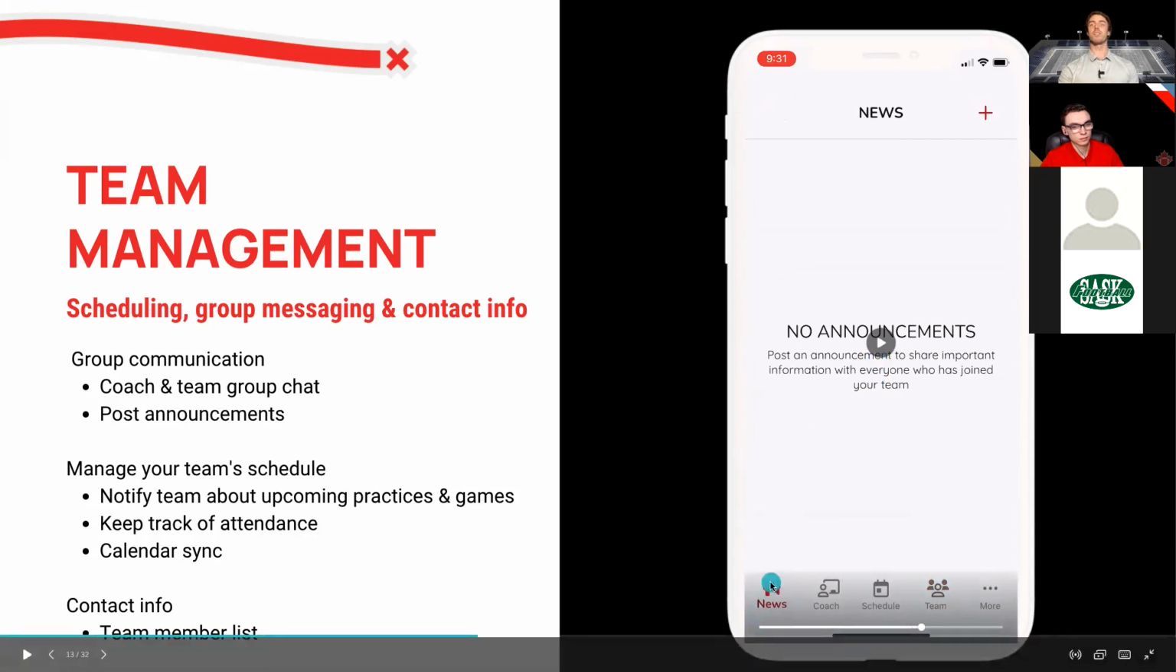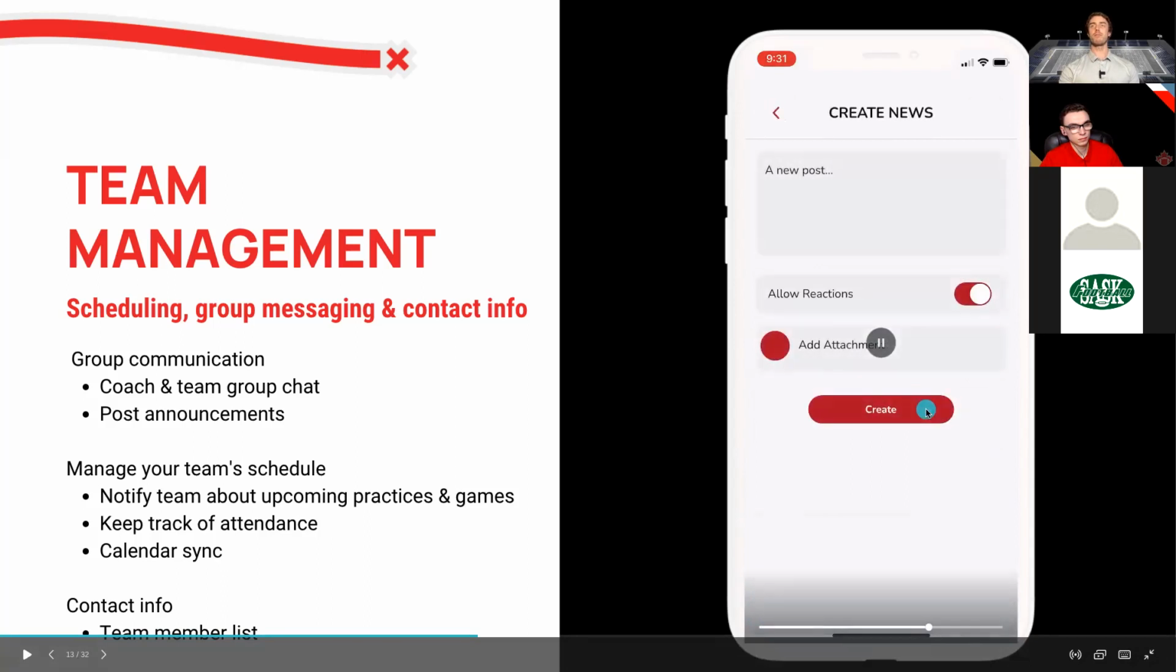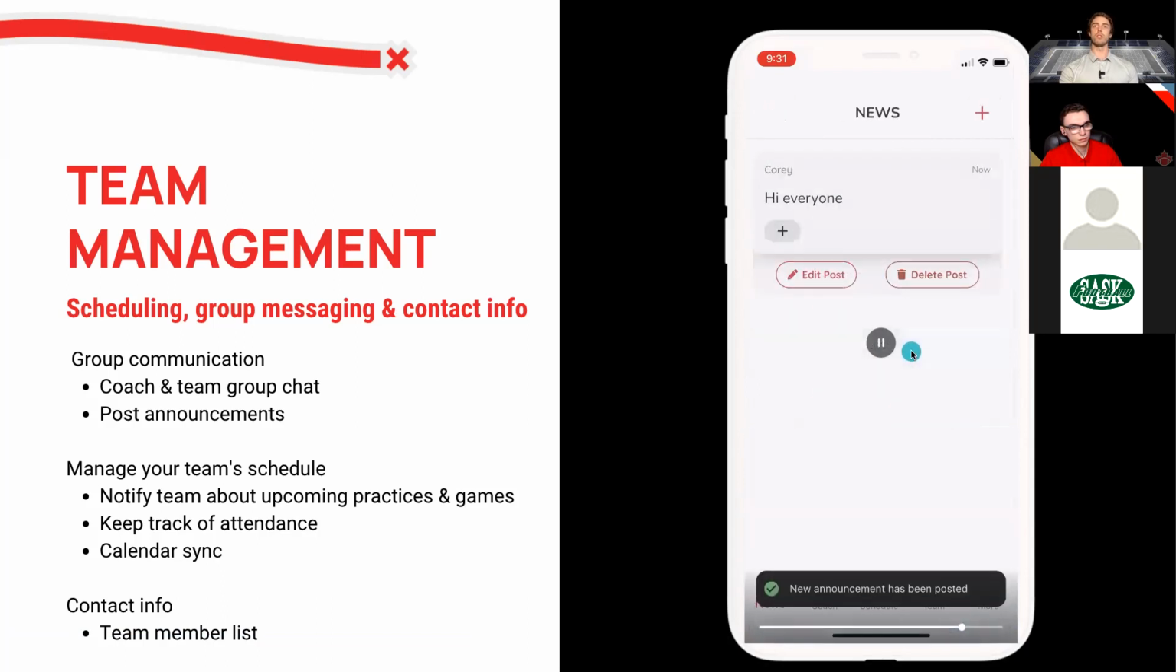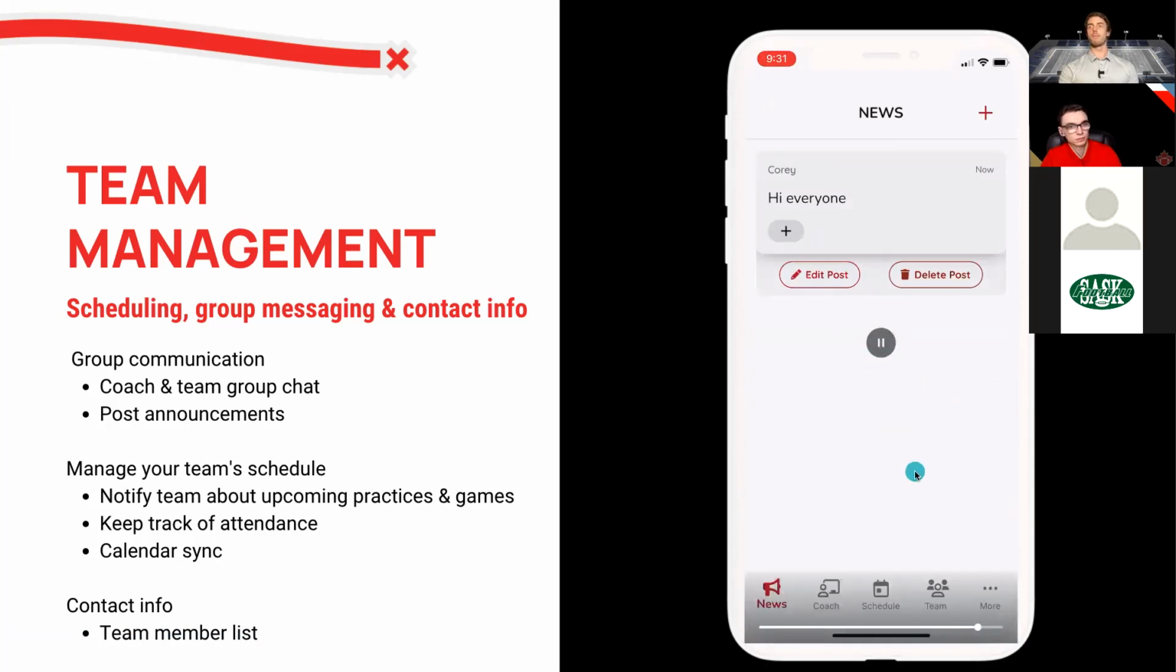So I just tapped the news button on the bottom there. So again, you can type out an announcement. You can add photos, attachments to your announcement, everything there. And then everybody on your team gets a notification. Corey has posted an announcement, check it out now. And then they can go in there and see that information.